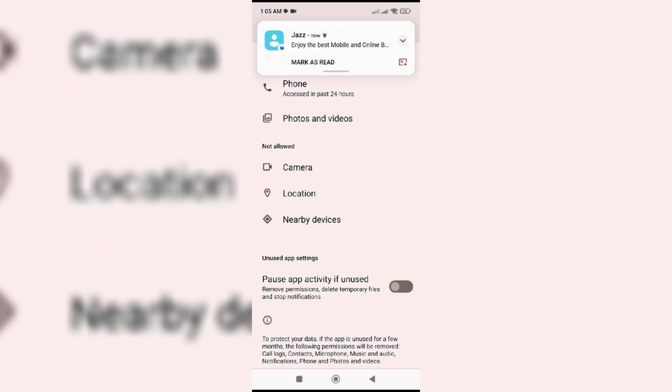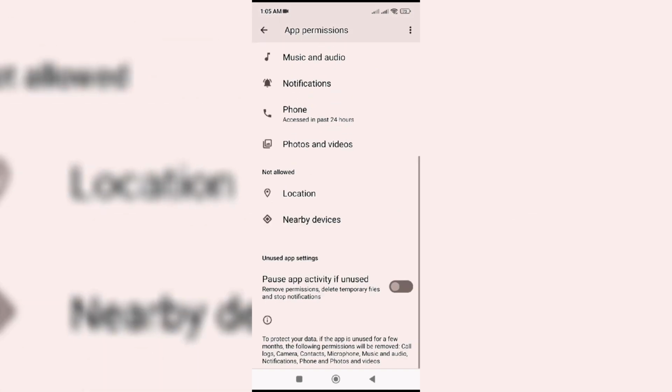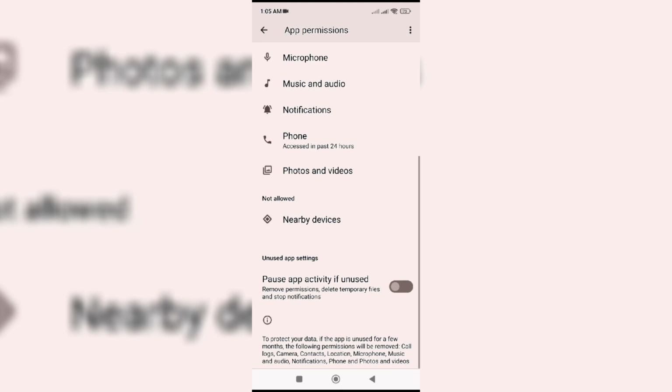Step 3. Allow permission. In the App Permission menu, you see the list of options is pending for permission. Allow all permissions. Step 4. Open WhatsApp app. Go back to home screen and open WhatsApp application on your smartphone.